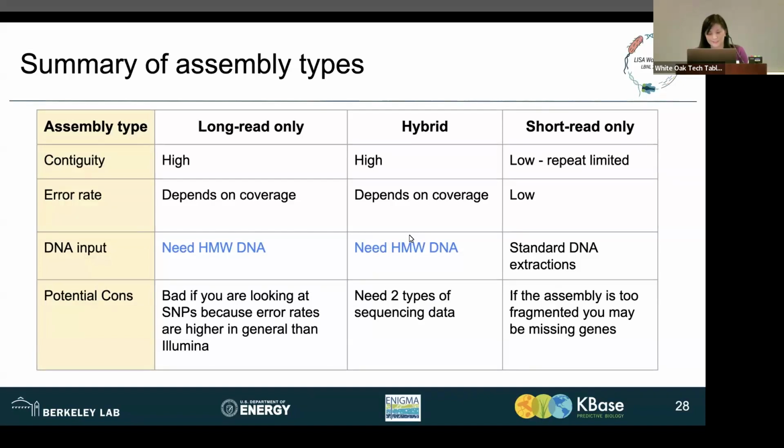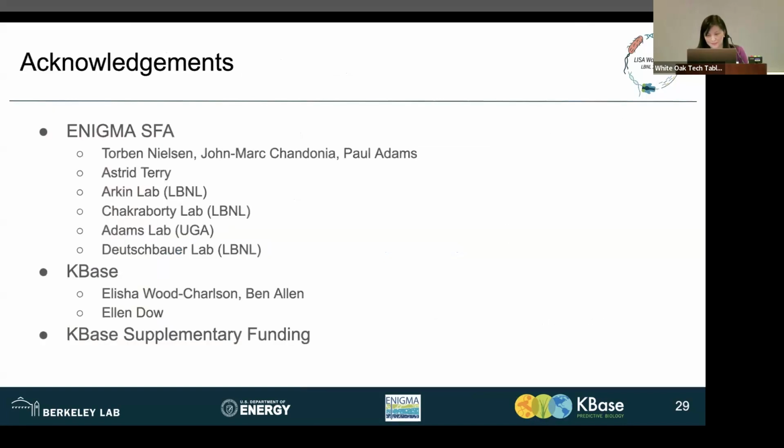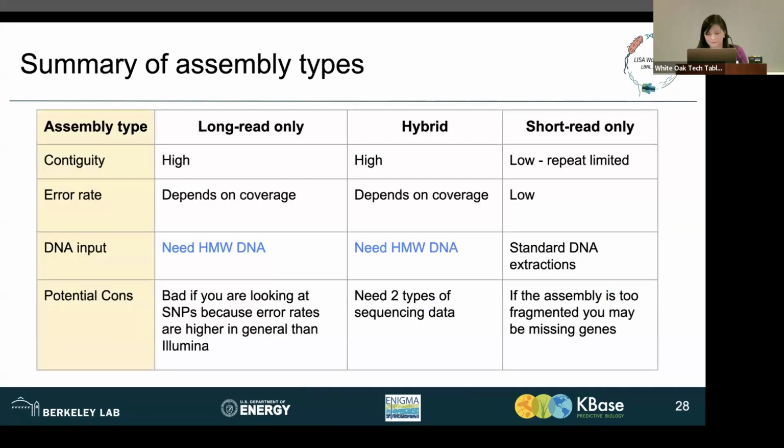This is just hammering home the wet lab stuff. You need high molecular weight DNA for the long reads. The other thing to keep in mind is, if you're looking at SNPs, you have to take a lot of time to polish your genome because the error rate's still a little bit higher than if you're doing short read only.